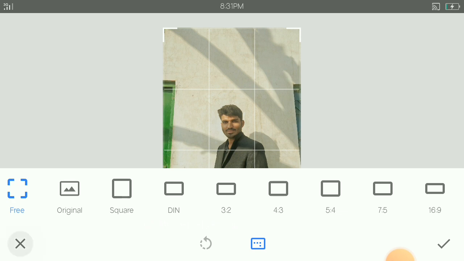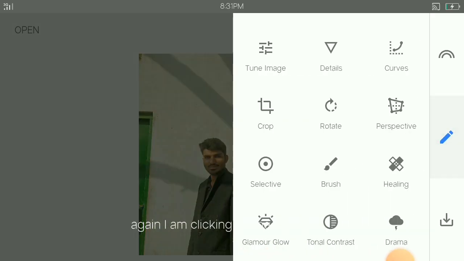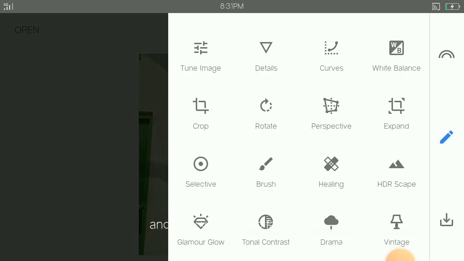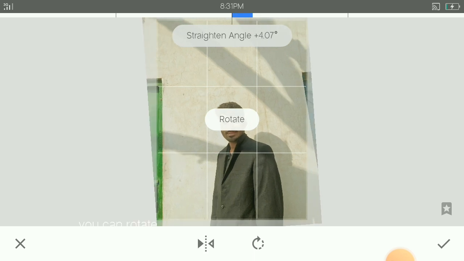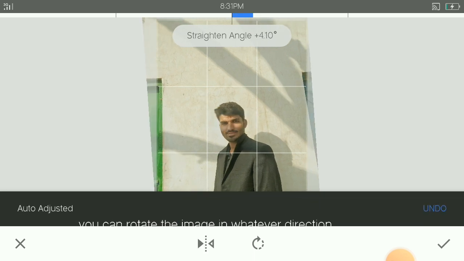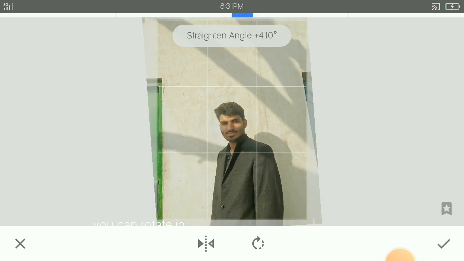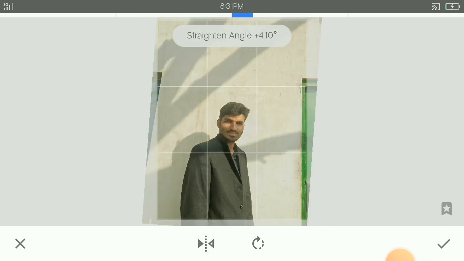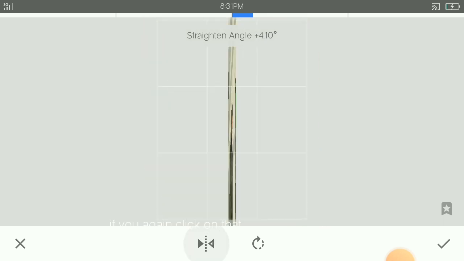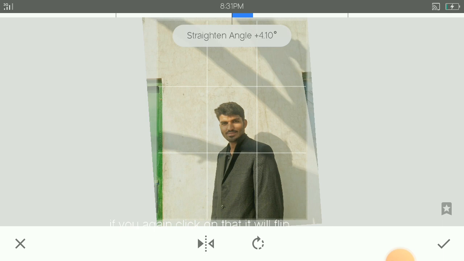I am cancelling that. Again I am clicking on the pencil icon, and now you can go for rotate. You can rotate the image in whatever direction you want. You can rotate vertically, horizontally, whatever else. Here is the flip. On the bottom side you can see the two options. On the bottom left side is the flip option. If you click on that, it will flip the image. If you click on that again, it will flip horizontally.